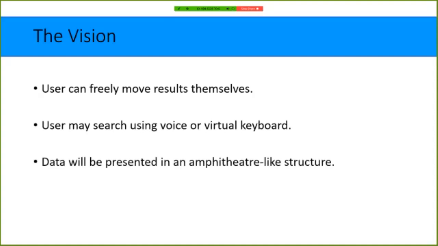In terms of the data layout, we decided to go with an amphitheater-like structure. We found a particular article that demonstrated that this kind of structure was beneficial to the user's short-term memory. So in terms of remembering where particular results may have been after a search, they'll be able to navigate much easier. And also we found potentially a sphere had the problem of enclosing the user and making them feel trapped, which we didn't want to do.